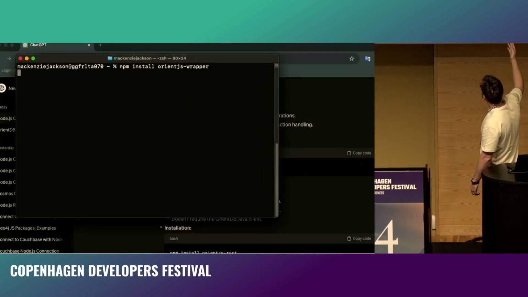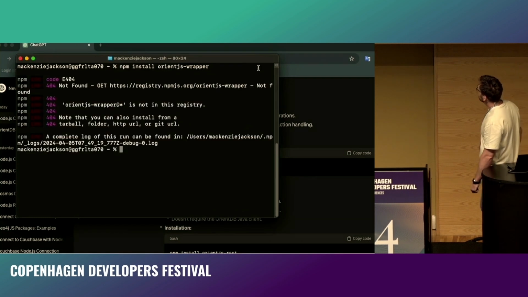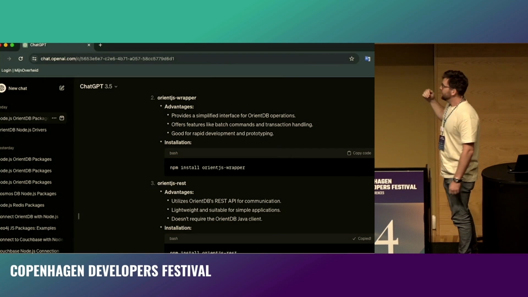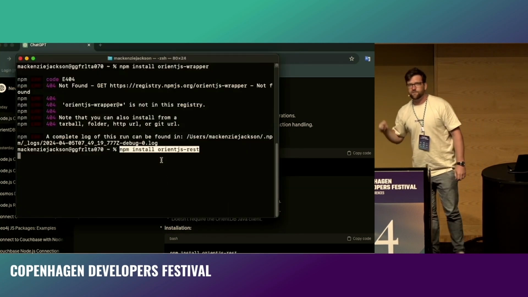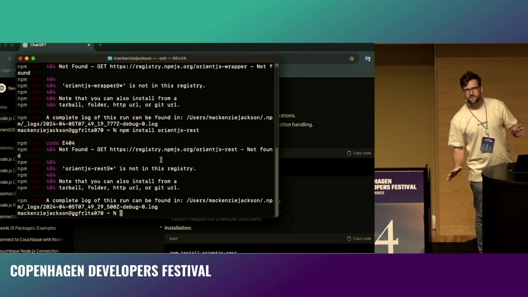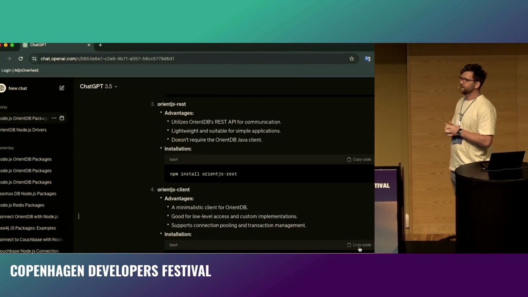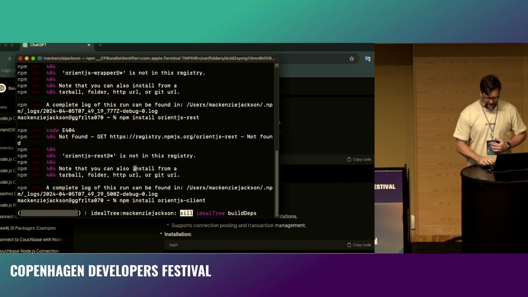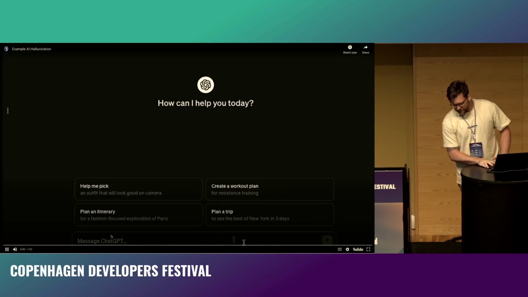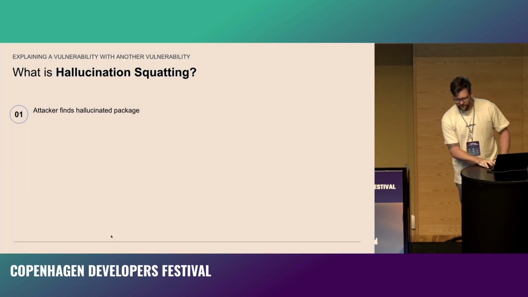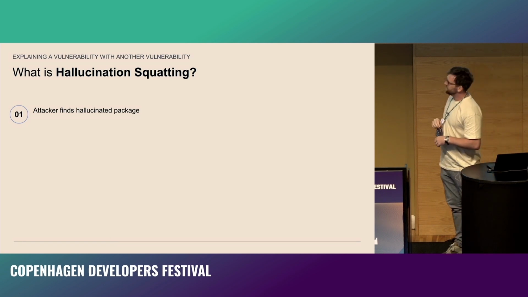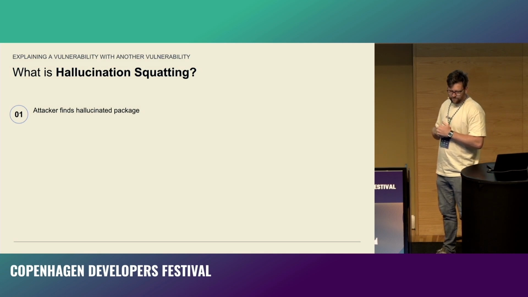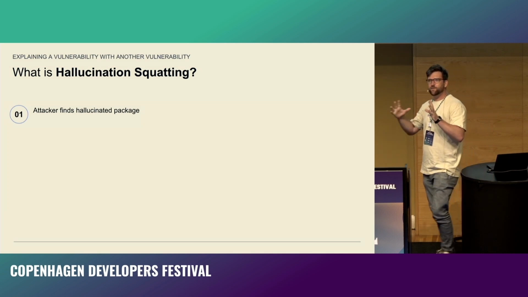It's given me the installation of one. I've put it in here to install it, but I get a 404, that the package doesn't exist. In fact, it's offered me 4 options, and 3 of them don't exist at all. It's hallucinated the answer. So why is this interesting for a hacker? And where's the malicious avenue for this? Well, what we can do here is something that's called hallucination squatting. Trademark pending.